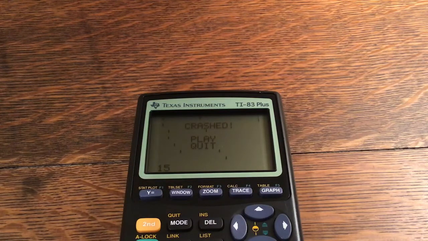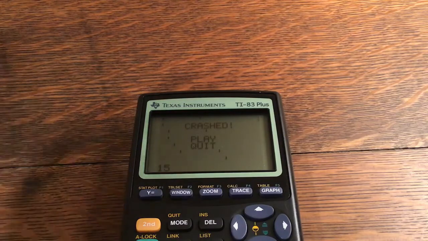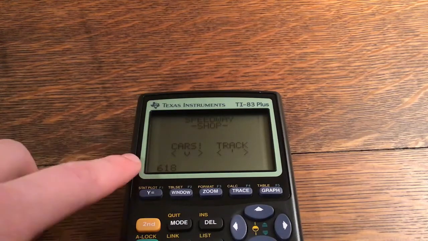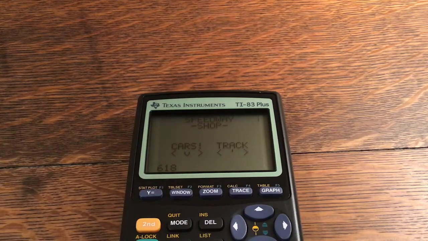The better the car that you get, and I'll show you in a second, the more points you get per round. It does increase the amount of points you get. So I'm just going to quit. I'm going to click enter to run it again and go into the shop. As you can see, I have 618 coins in this game.